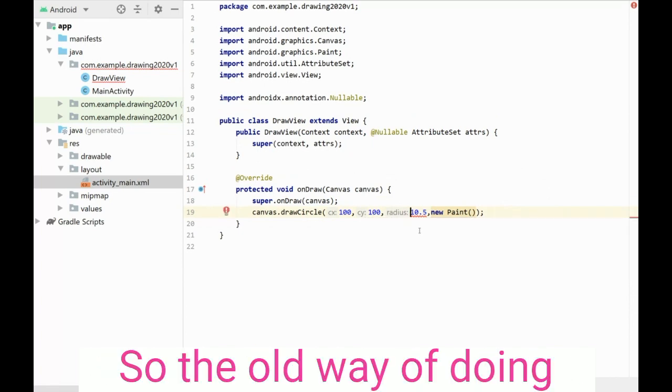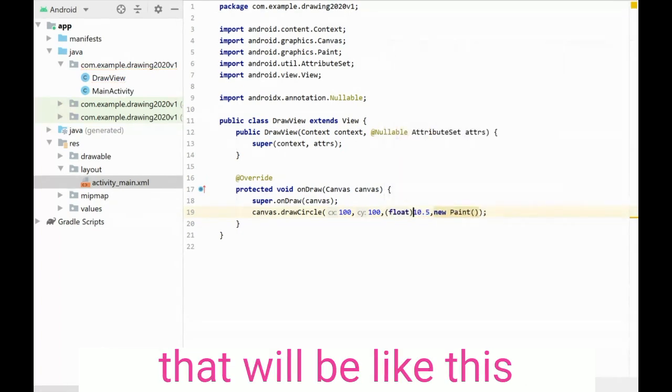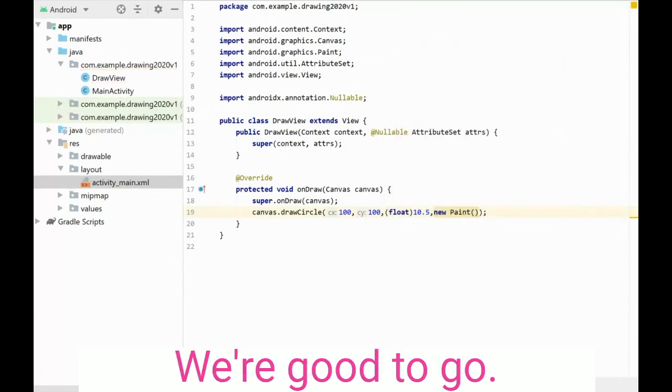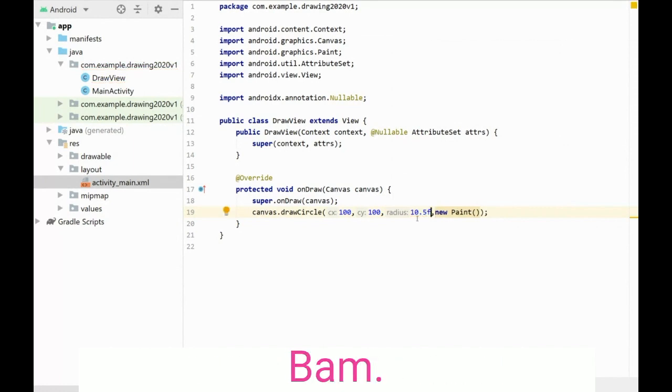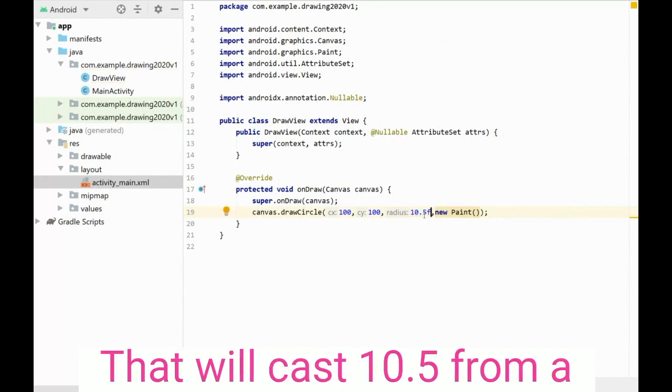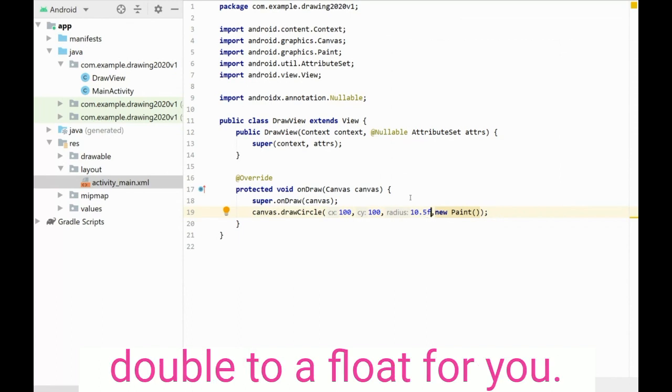So the old way of doing that would be like this. And bam, we're done. We're good to go. The new, more efficient way to do that is just to put F right here. Bam, there we are. That will cast 10.5 from a double to a float for you.